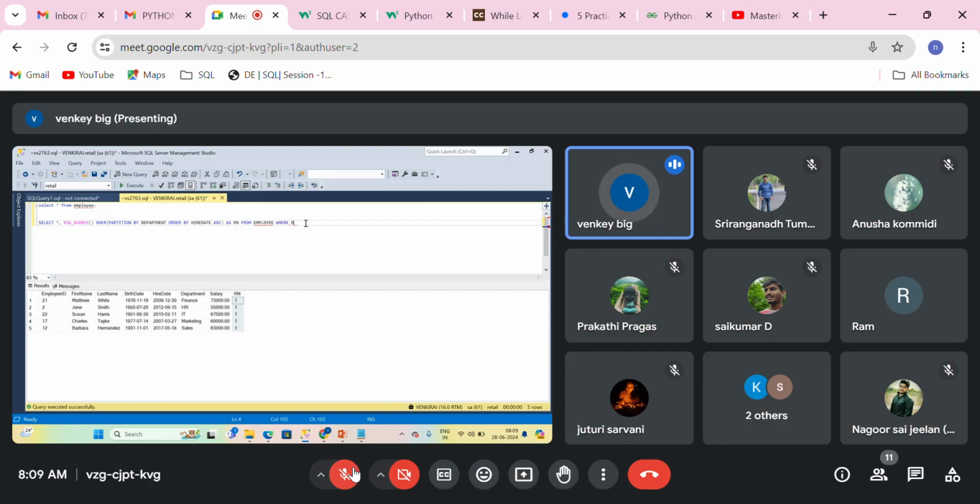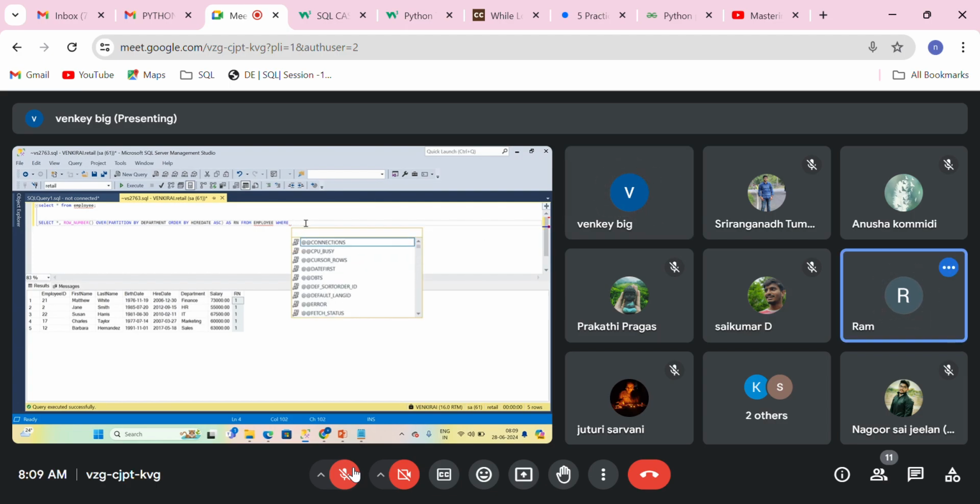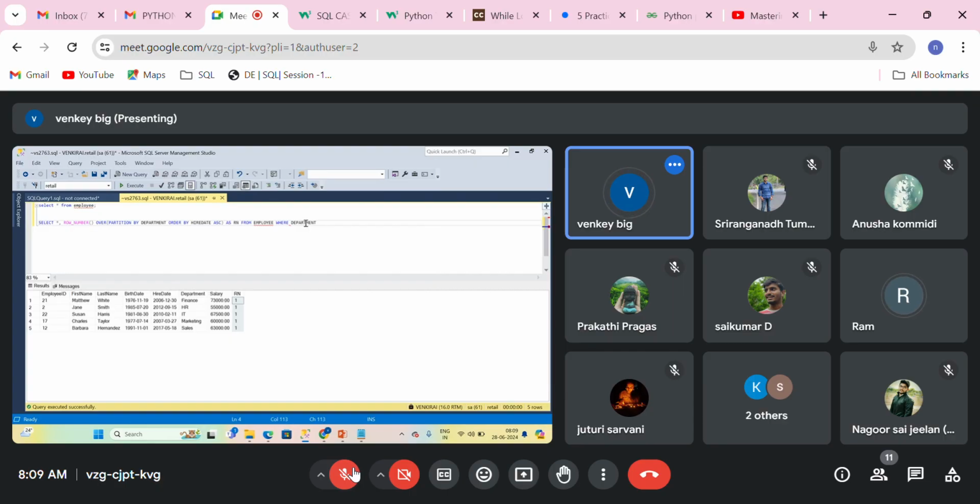So here, if you see, where department equals IT. So if you want to extract for a specific department, you still can apply the filter.